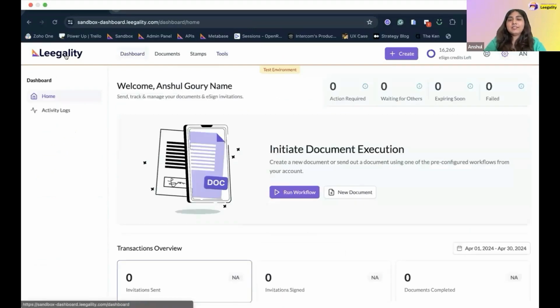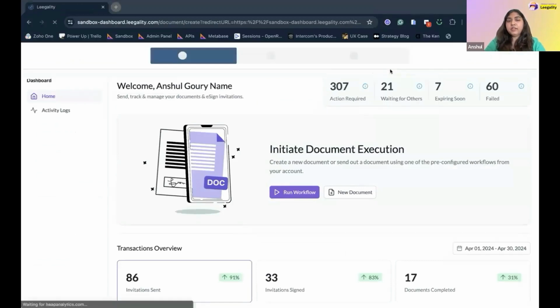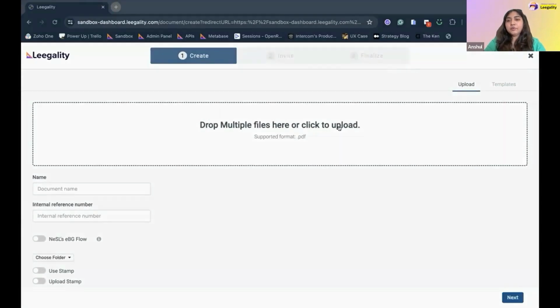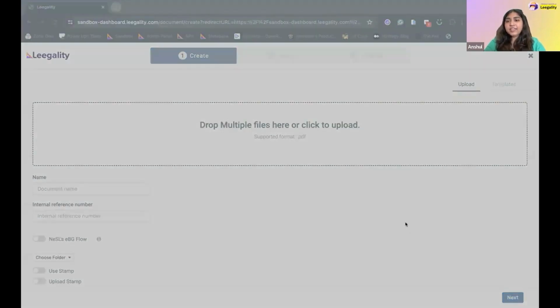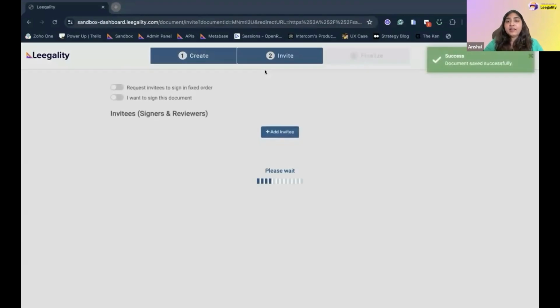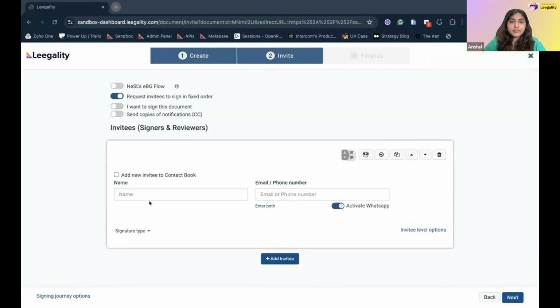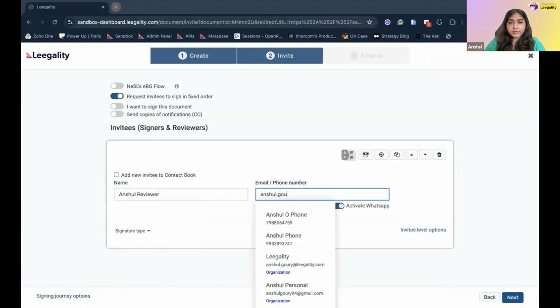So once that is done, let's see how the sending journey would look. For that, again, I'll create a new document, and this time, let's say I'm going to upload a loan document, for which I need to first add a reviewer who reviews it, and only after a successful approval from the reviewer, the final signer gets to sign it. So now I uploaded the document, I can see it here, so it is successfully uploaded. I'll click on next and go to the next section where I add invitees, and invitees can be reviewers and your signers. So let's say first I add a reviewer, their email ID or phone number.